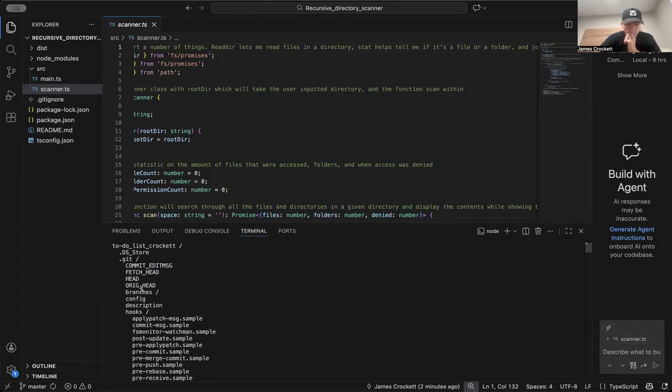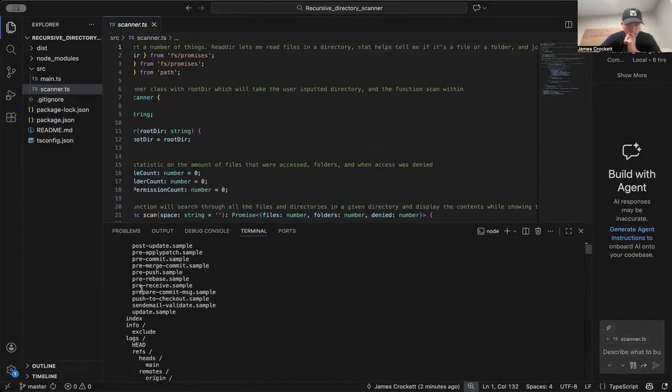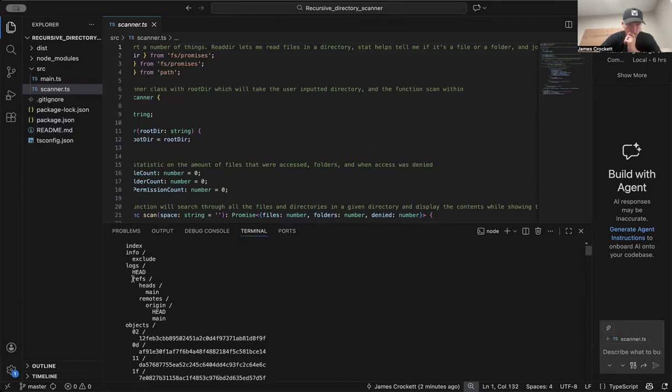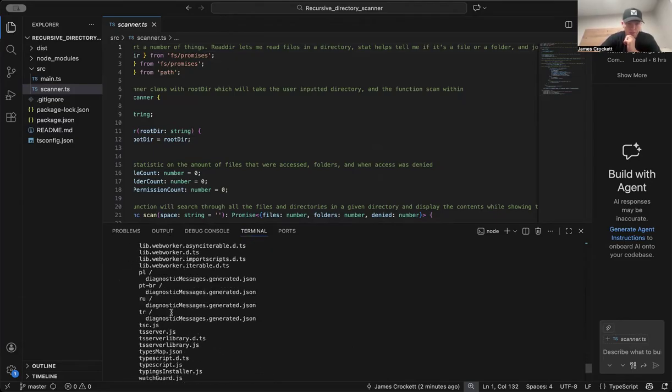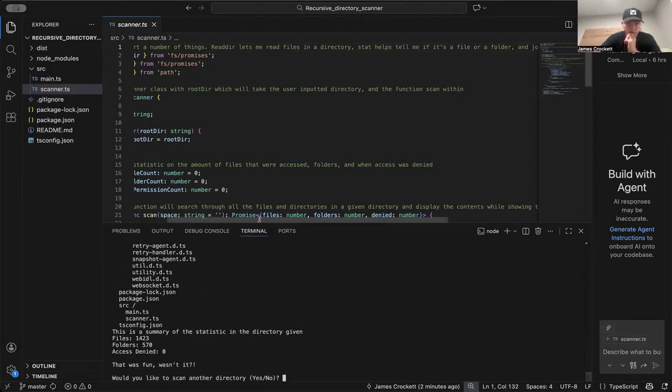And so you can see kind of how that works. And I'll show you, sometimes there's multiple folders in a row, and so it just continues to indent. Anyways, at the end here, it shows a summary of the different statistics in the directory given.